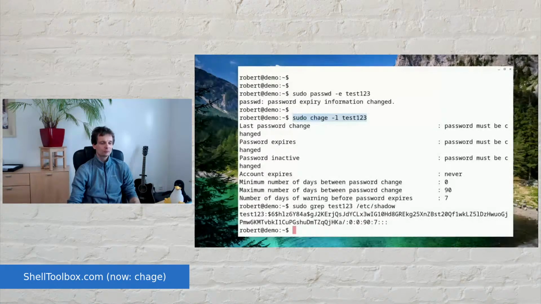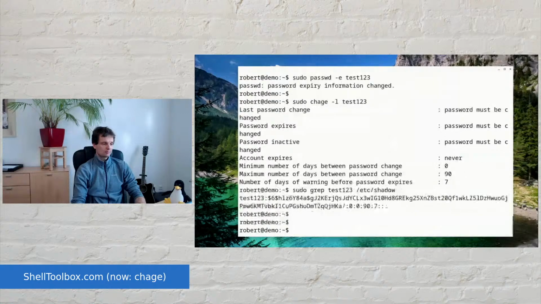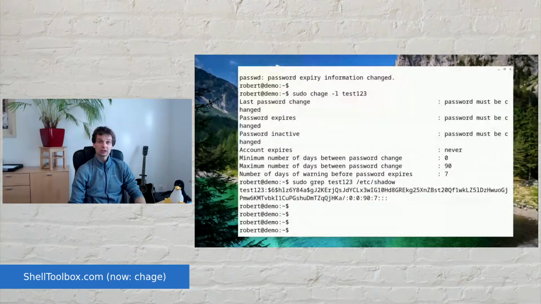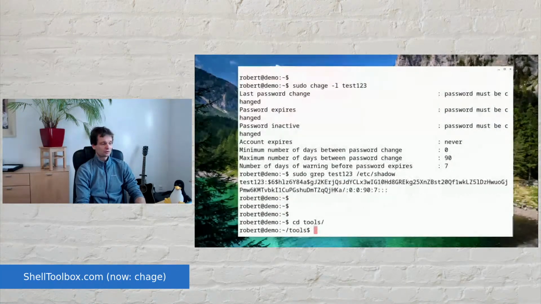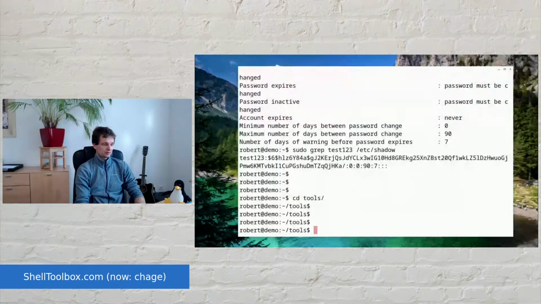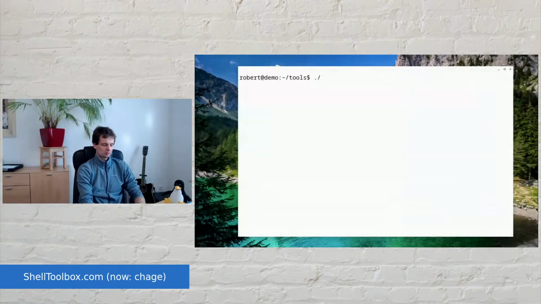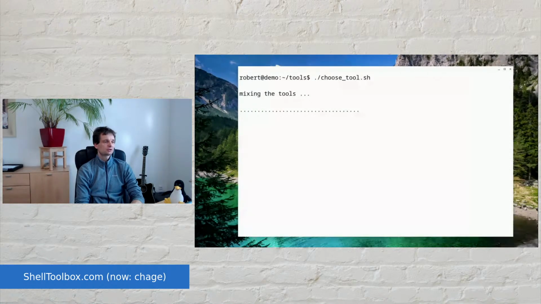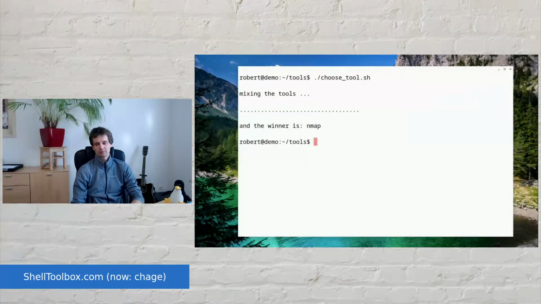Okay, let's have a look at the watch. Okay, time left for the last tool here for today. Let's go into tools. Let's choose the last one for today, mixing the tools, and the winner is nmap.